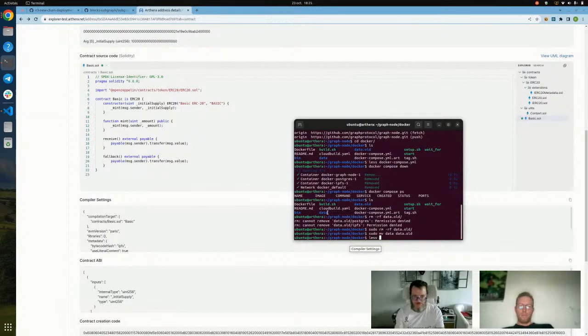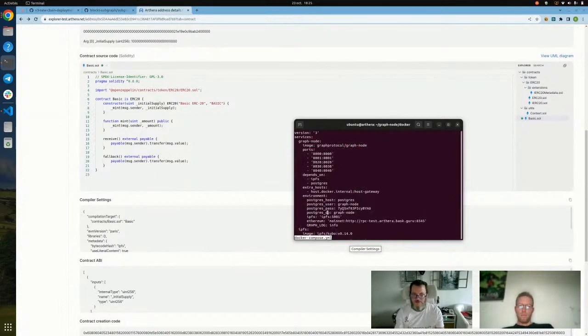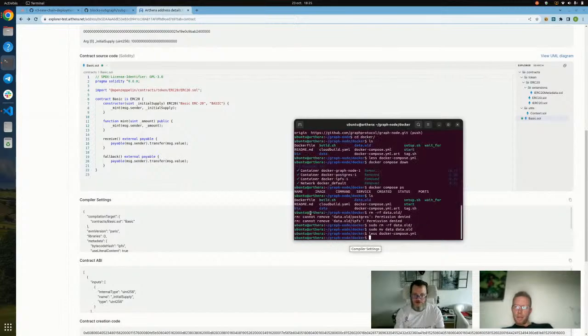You can see that the graph node has no persistent data. So by removing the data directory, I also removed all the subgraphs and all the subgraph results.